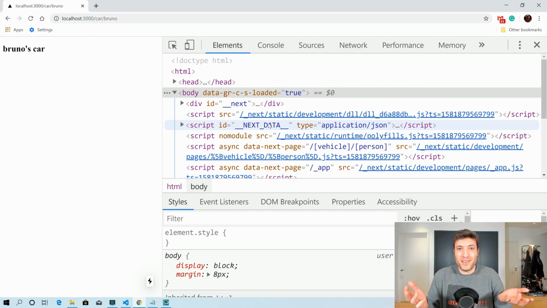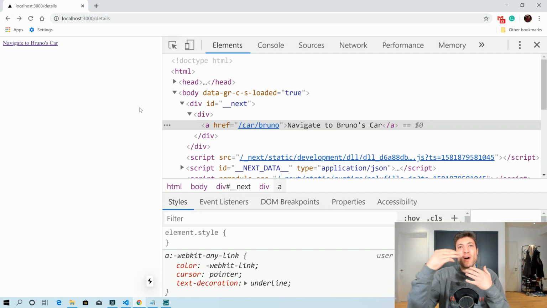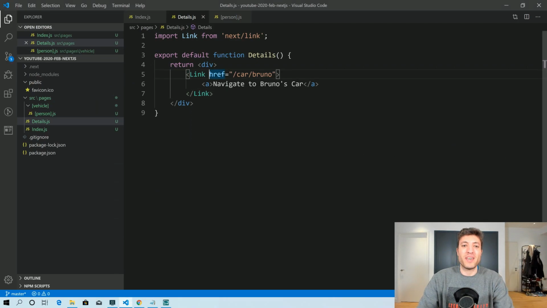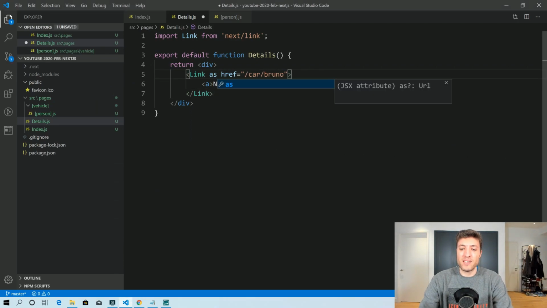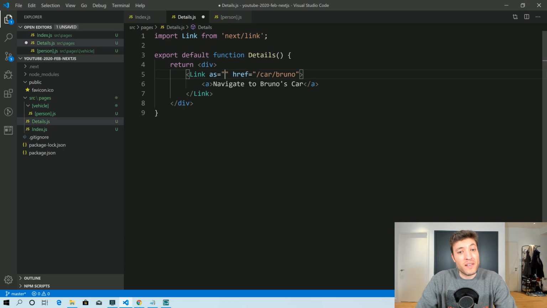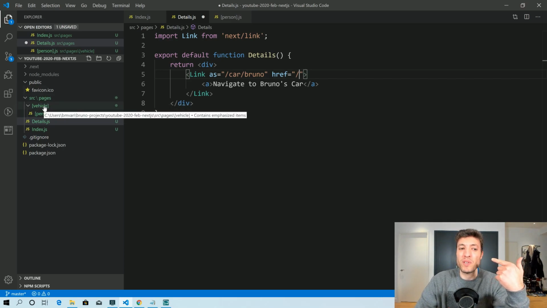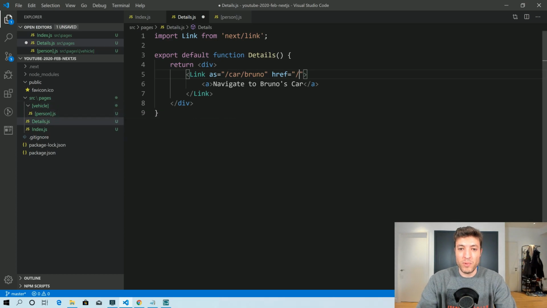We want a SPA, a single page application, right? We want to navigate and the router to do that transition. Okay, so what we can do here in Next is there is an as parameter here, and the as parameter in reality will have what you are used to pass to an href, and the href will have the template of your routing. So if you come back to our pages folder, the template of our routing will be vehicle slash person. So we will do the square brackets. Don't forget the square brackets.